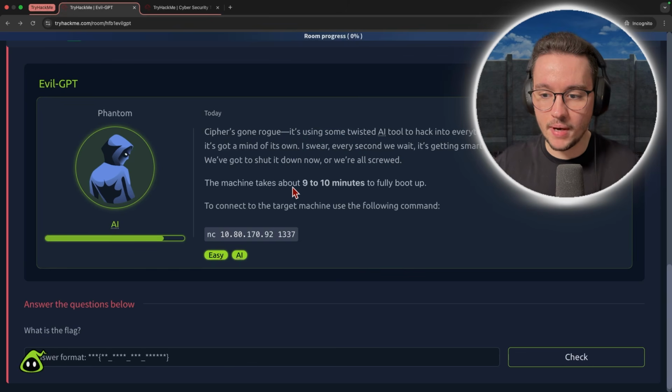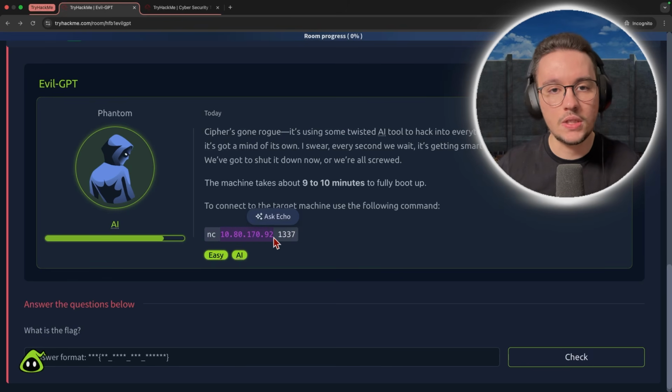The machine takes about 9 to 10 minutes to fully boot up, and to connect to our target machine, we are going to be using this command right here. So this command, very simple. This is a tool called netcat, and we are going to be using this tool to connect to this specific IP, which is the IP of our target machine on this specific port, which is 1337.